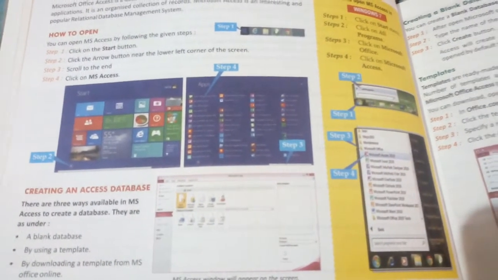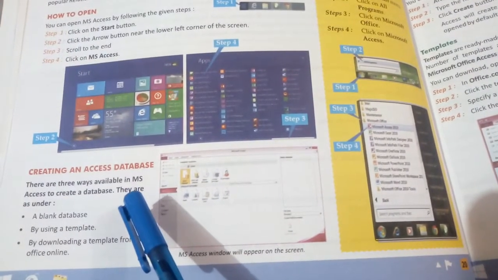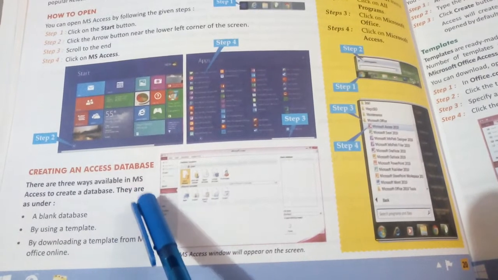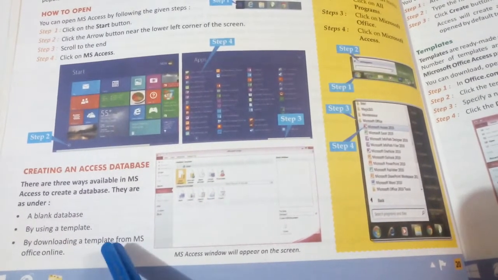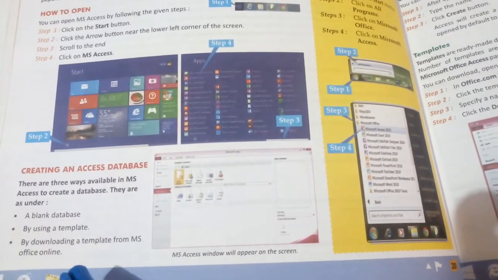Next, students, how can we create an Access database. Students, there are three ways to create an Access database. First of all, a blank database. Second, by using templates. Third, by downloading a template from Microsoft Office online. Next, students, creating a blank database. Now the explanation of the three ways.